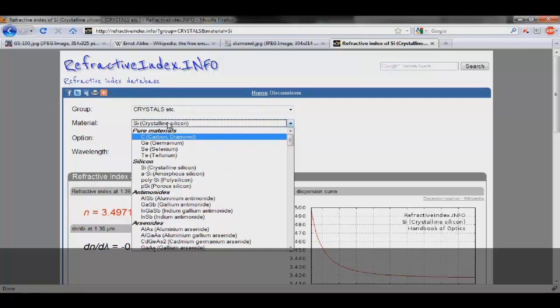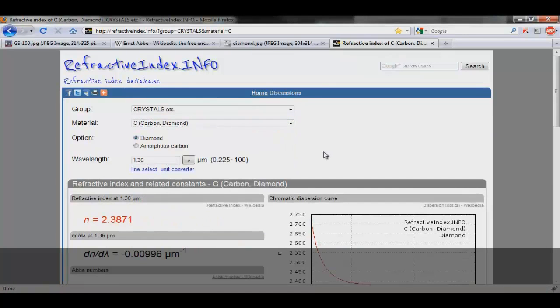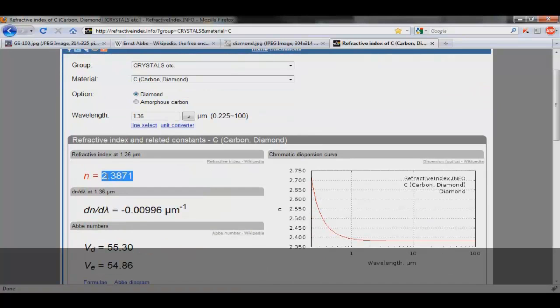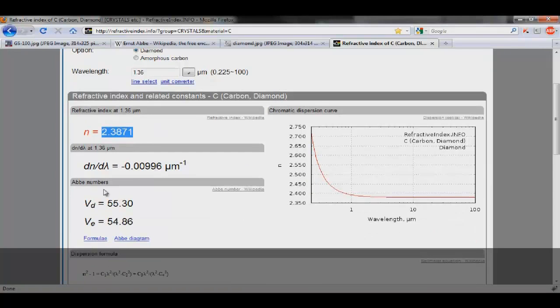So I can go and select crystals, and I select carbon, diamond, and I get the index of refraction. It's actually 2.3871, and the Abbe number is 55.3 and 54.86. So what I like to do is I usually take the average of these two, so let's use 55 just as an approximation.